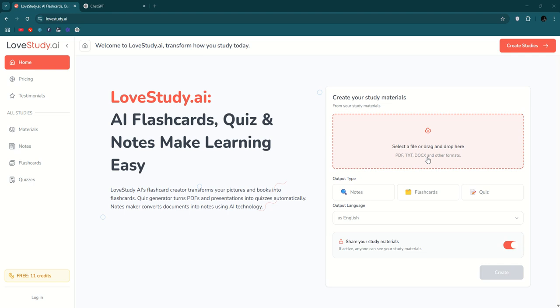First of all, you need to open a browser, then type LoveStudy.ai, then you will get the website like this. In this website, you can create three things: AI flashcards, quizzes, and notes that make learning easy for you. First of all, this is free. You will get 15 free credits, then you can buy more.